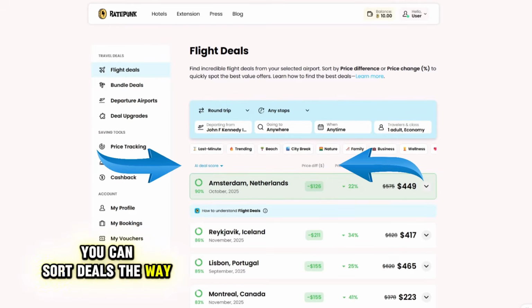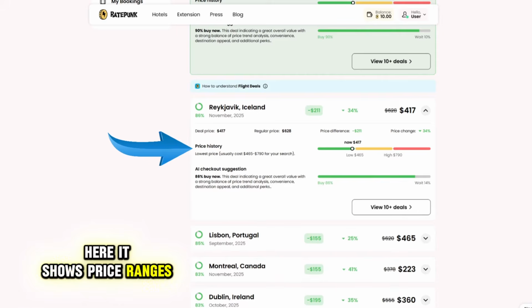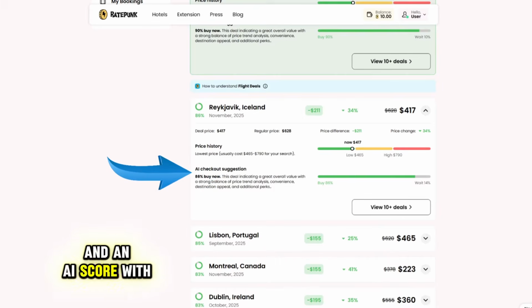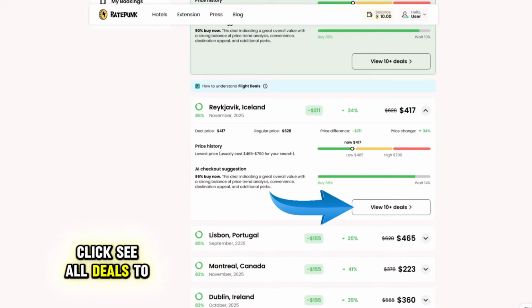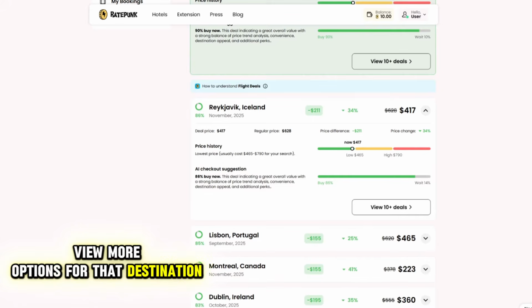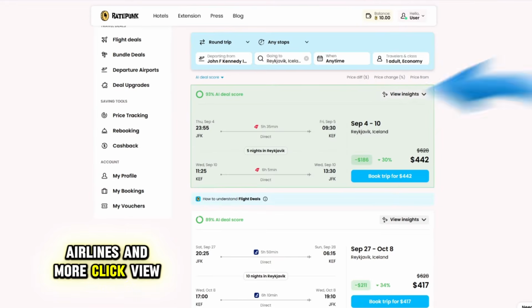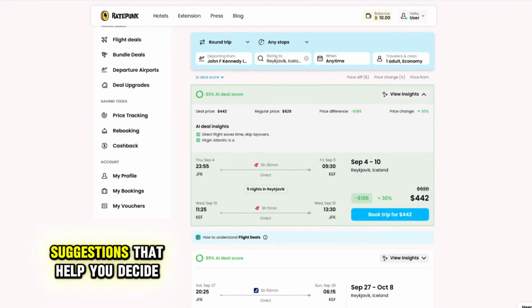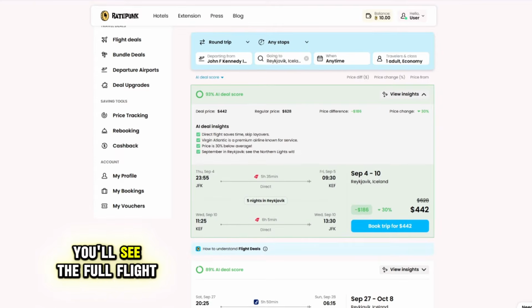You can sort deals the way you prefer. Here, it shows price ranges so you know if it's a good deal, and an AI score with a recommendation. Click See All Deals to view more options for that destination, with different departure times, airlines, and more. Click View Insights to see AI suggestions that help you decide if it's a good deal. You'll see the full flight info here.